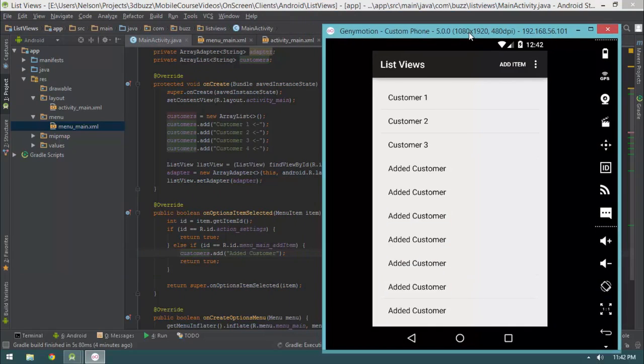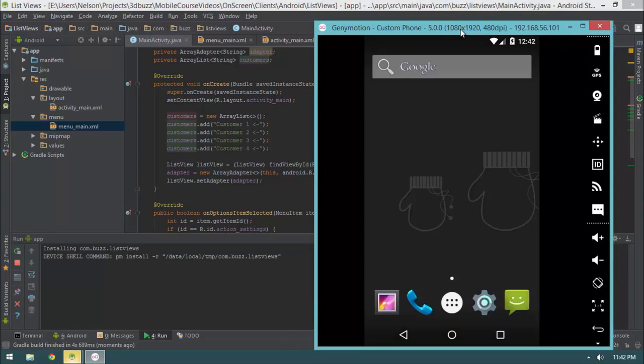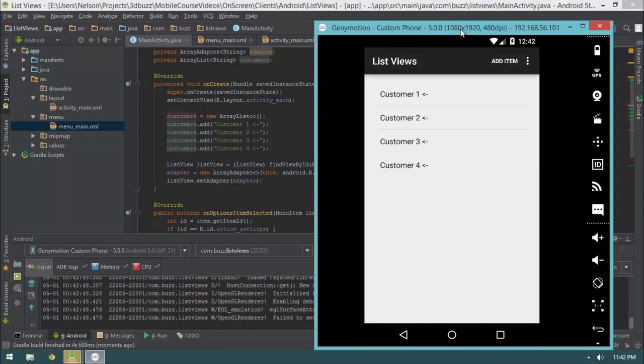And I'll bring my awesome Genymotion virtual machine over here. And so now we see we have our 4 customers with our little arrow, indicating that our new customers array is being used. And it's all listy. It's just as listy as it was before. However, we have a slight problem. Watch what happens when I select add item. Or more appropriately, watch what doesn't happen when I select add item. I'm sitting here and I'm clicking this button really hard and really fast, and no new customers are being added.